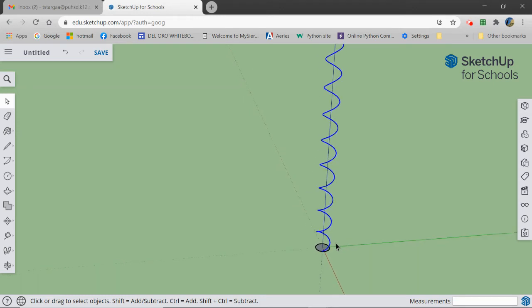So I can do a couple of different things. Again, I can select the whole thing, and then hold the shift key and click on the bottom. So now only the spiral is selected, which is what I want. Or I can triple click it, and it selects the whole thing.